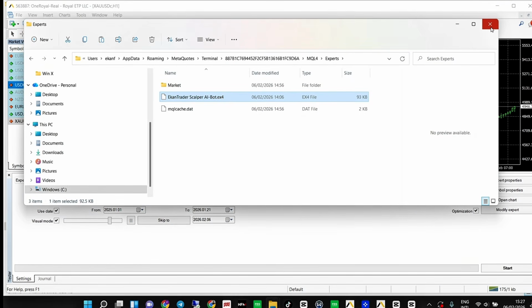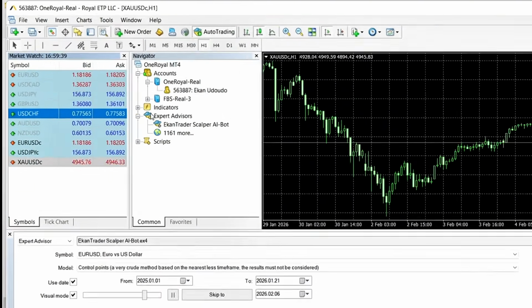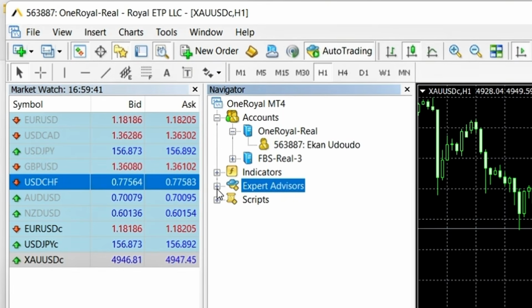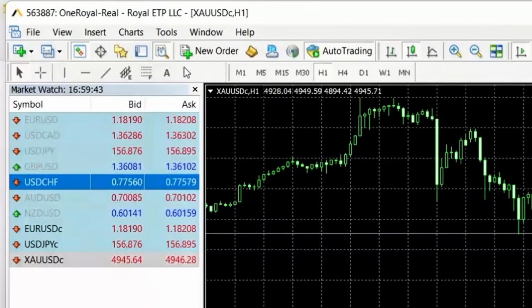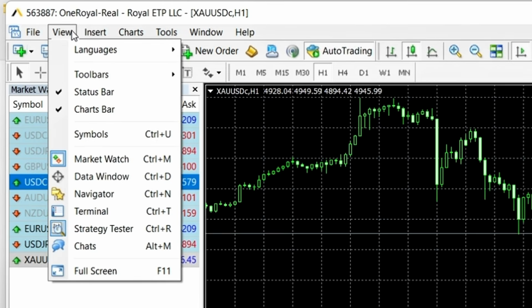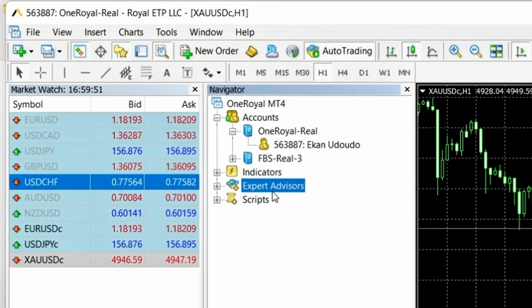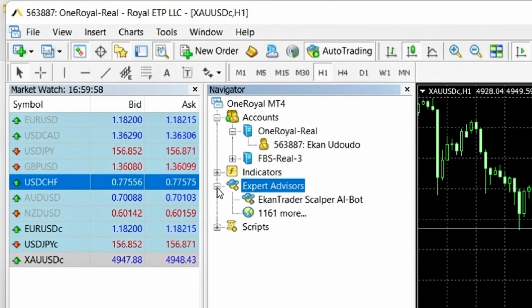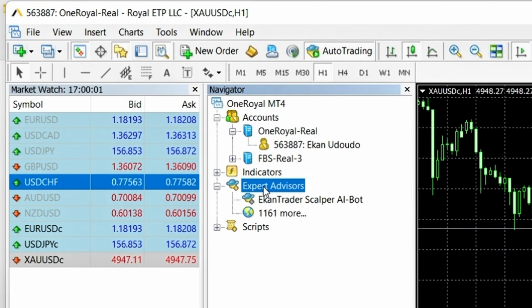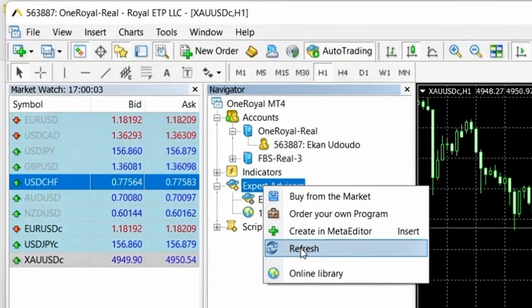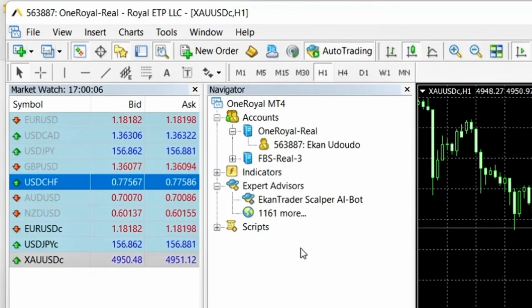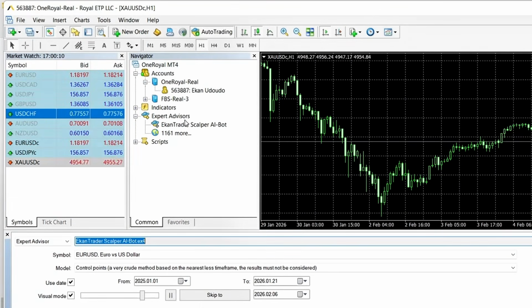The next step is to close this and then come over to View, right? And then locate Navigator. Click on Navigator. After clicking on Navigator, you're going to see this option, Indicators, Expert Advisors. Tap on this plus icon here. Boom. After you tap on it, you come over to this Expert Advisors, right click, and then click on Refresh. Boom. You notice the board would appear just like this. So this is how simple it is to install the board perfectly.